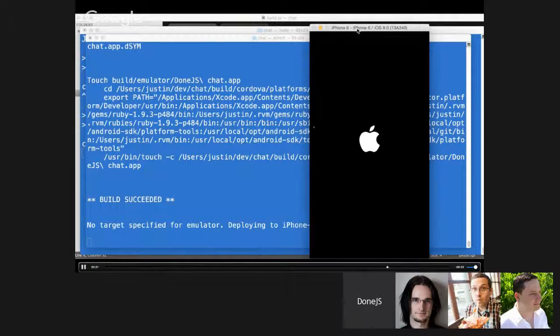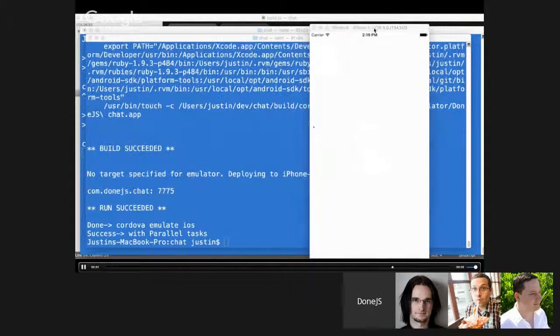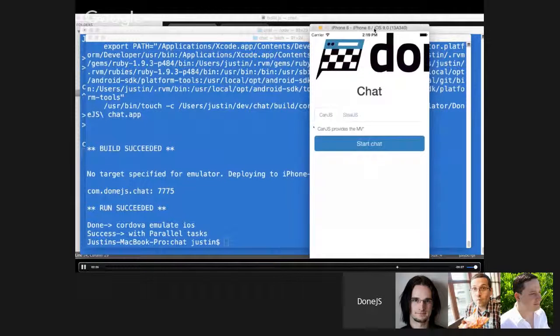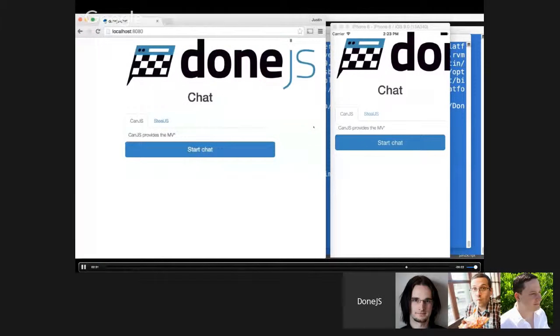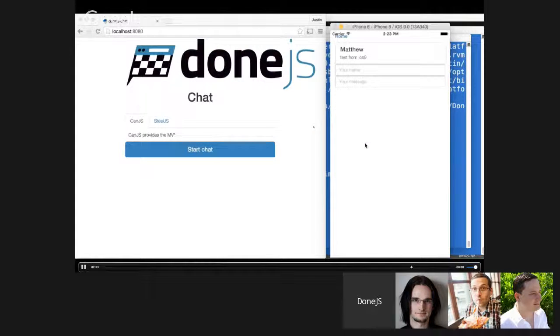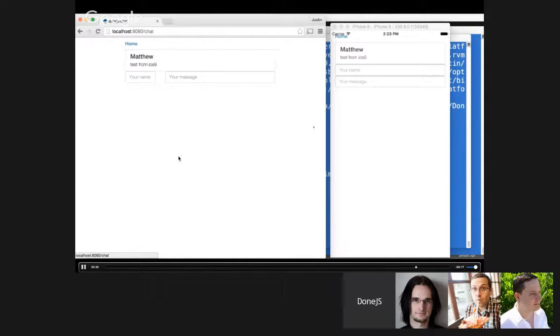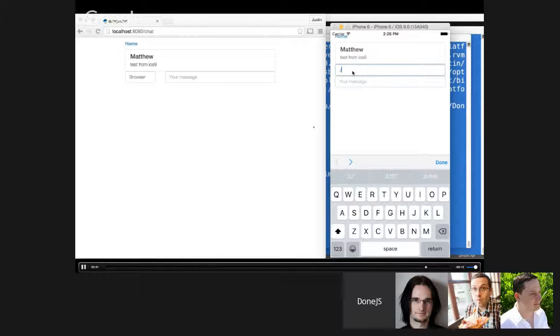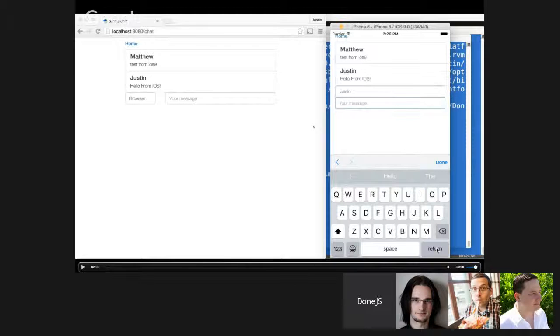It takes a little bit. And here we can see the chat application running in the iOS simulator. And we can even see that our chat application can talk to the browser. Yay.